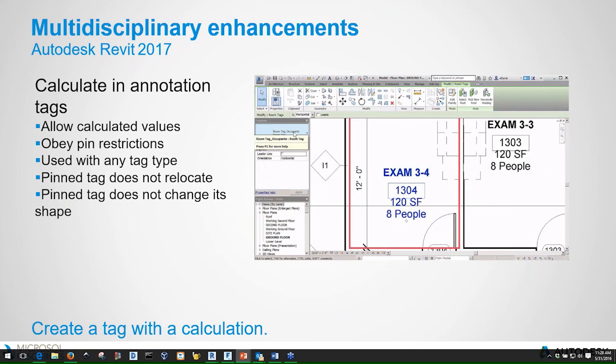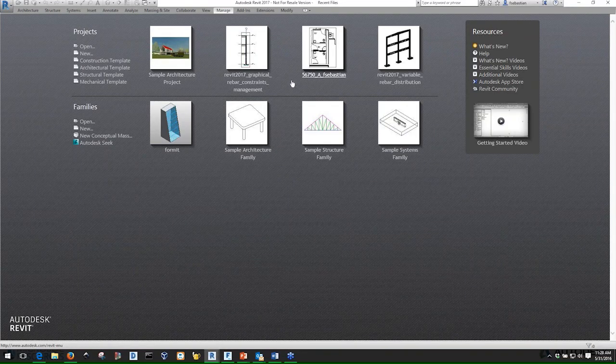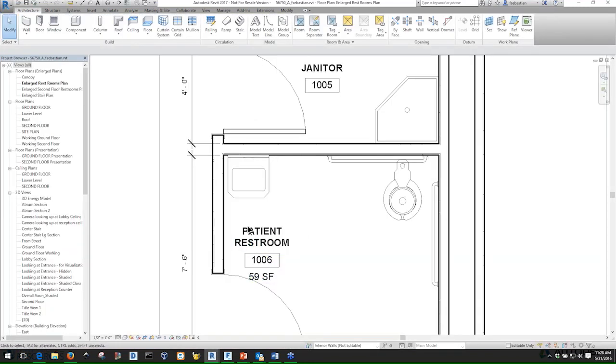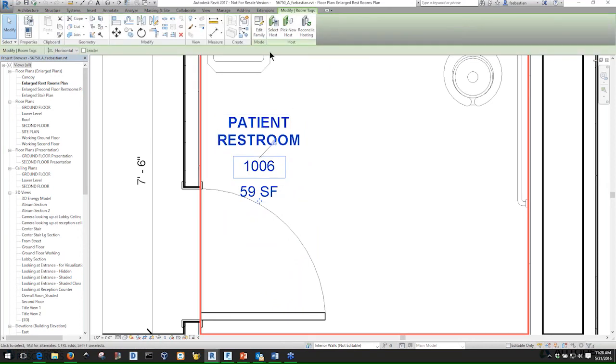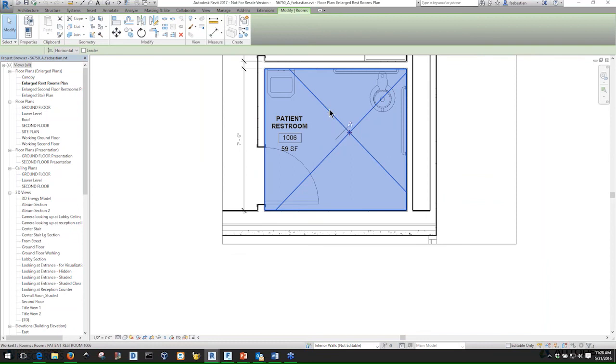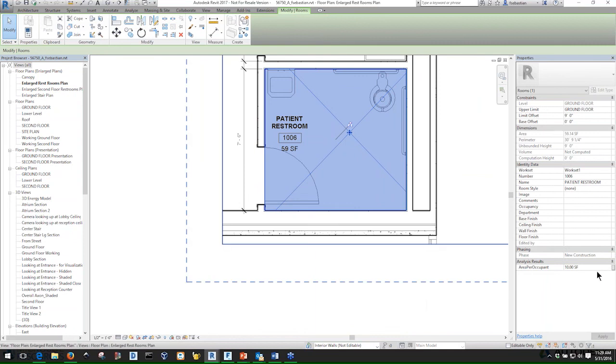Next, we have tags. Annotation tags can now do calculated values. So let's see if I can bring that up. Let's say I have this particular project, and let's say I have this particular room tag that I would like to modify. So let's say this room object. Where can I get this? Let's see the properties. Let's say this, and this is a made-up number. So those hospital designers out there, please don't judge me.